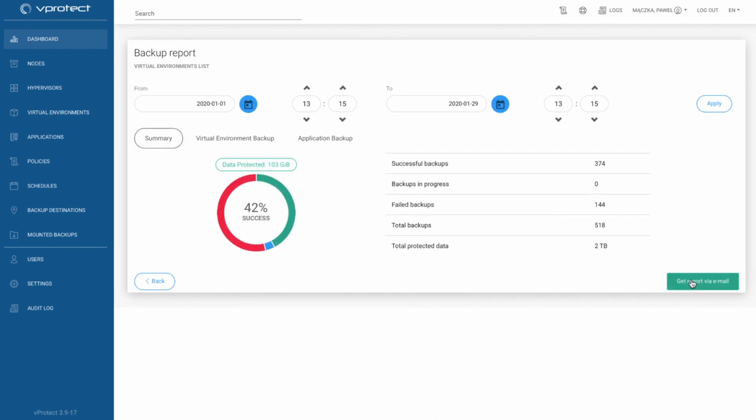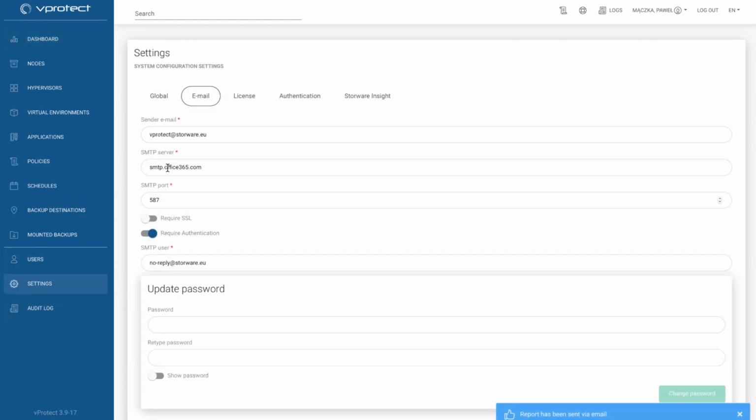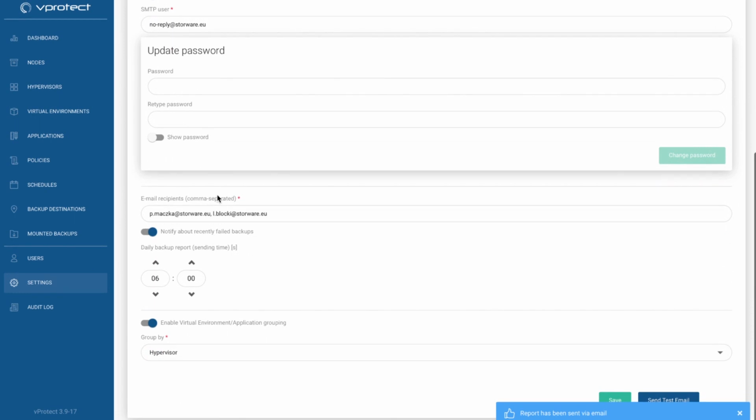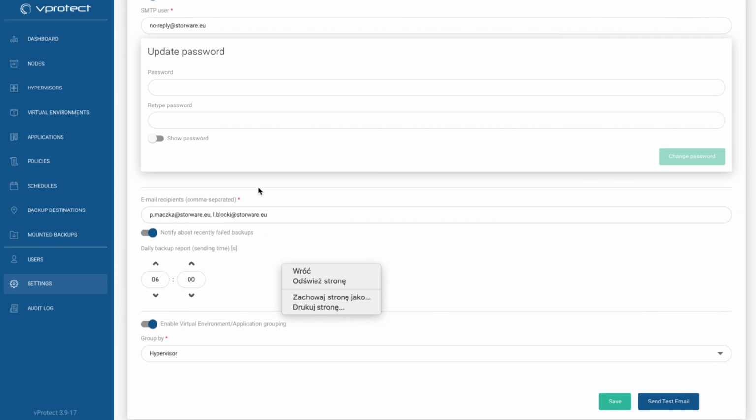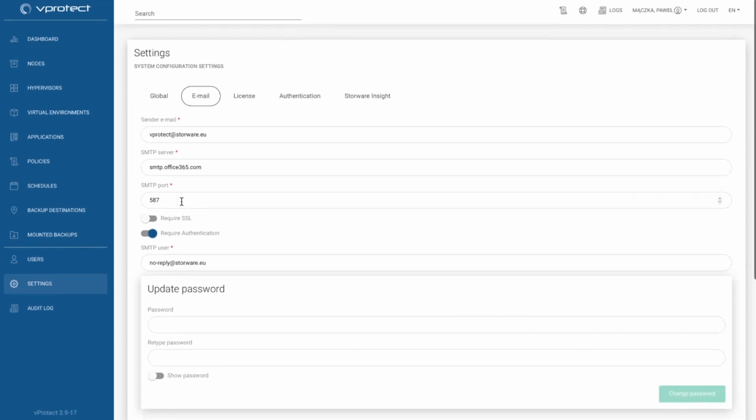Of course, we can notify and send this report to the administrators. It's fully configurable here in the settings, so we can configure where we should send this data. Here you can see myself and Łukasz, the two administrators that should, on a daily basis, cope with this kind of production environment.